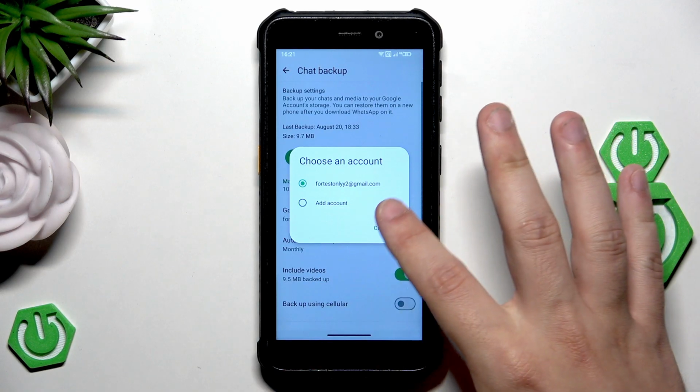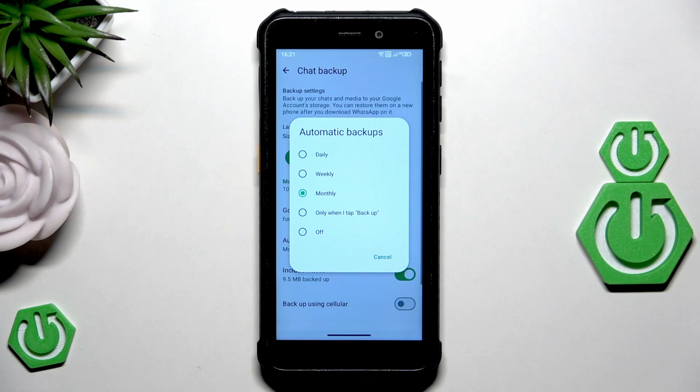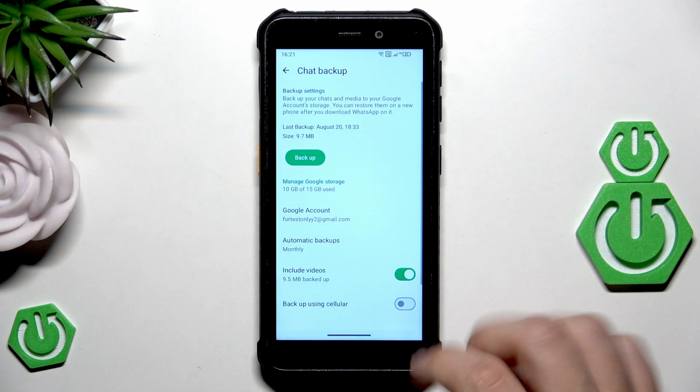Below we have the automatic backups. By default this option is set to off, but we have modes such as daily, weekly, monthly or only when I tap backup. Currently I set it to monthly, which means that each month the backup will be automatically made, and I don't need to do this manually. It's a really convenient and comfortable feature because I don't need to remember about making a backup. It will be done automatically.